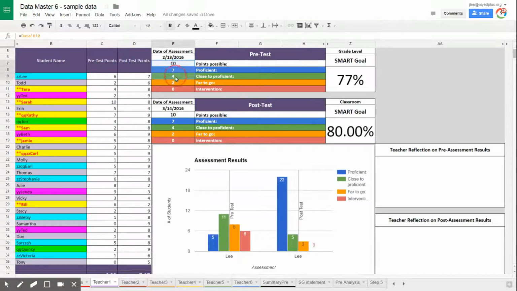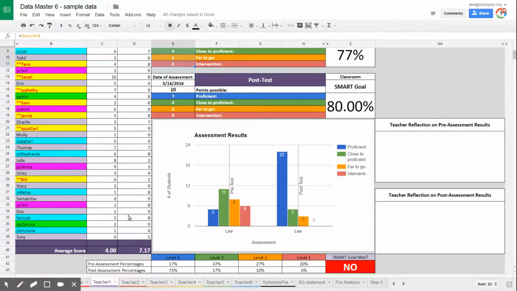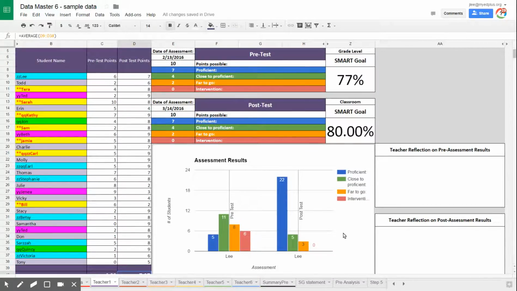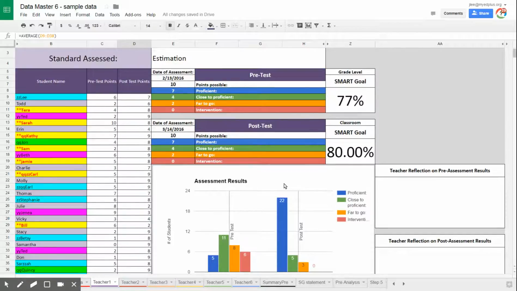Here's your points possible. It populates from that first tab as well. You get a score average. So this class had a 4 out of 10 average on the pretest, and then about a 7 out of 10 average on the post-test. So that calculates automatically. Here are your individual class results. So I can see that I had 11 students that were close to proficient, 5 students that were proficient, and 6 students that are in the intervention category. But on my post-test, I had 22 students that were proficient.